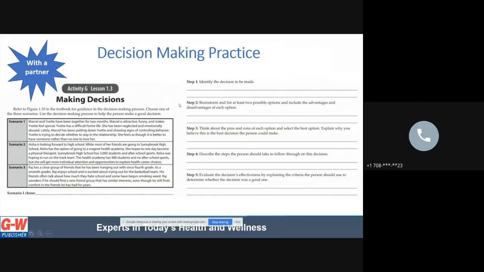This one, you can see that in step 2, they're only having to come up with 2 possible options in the pros and cons or advantages and disadvantages of each option. Since this is really early on, I really just want them to talk through the steps, make sure that they understand the steps, and record their responses.